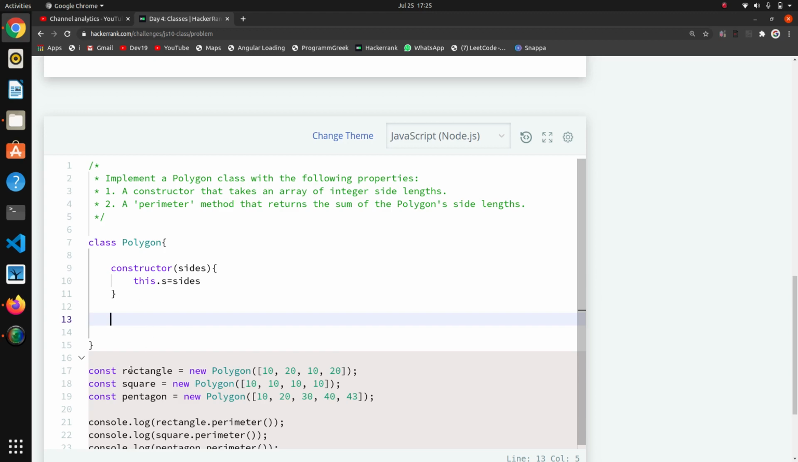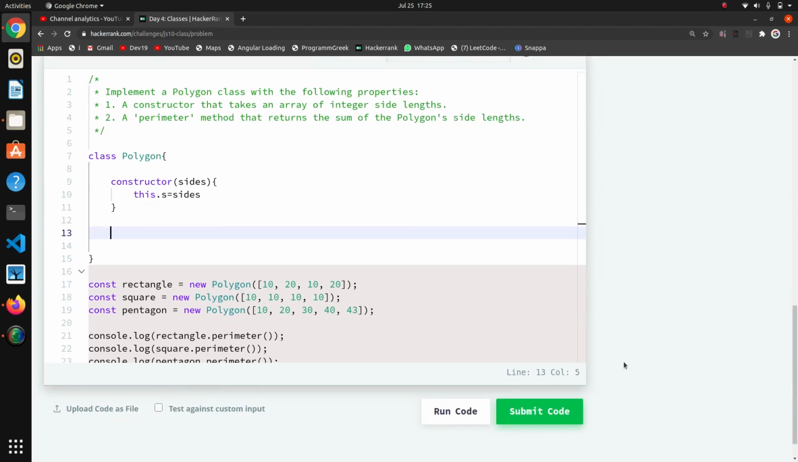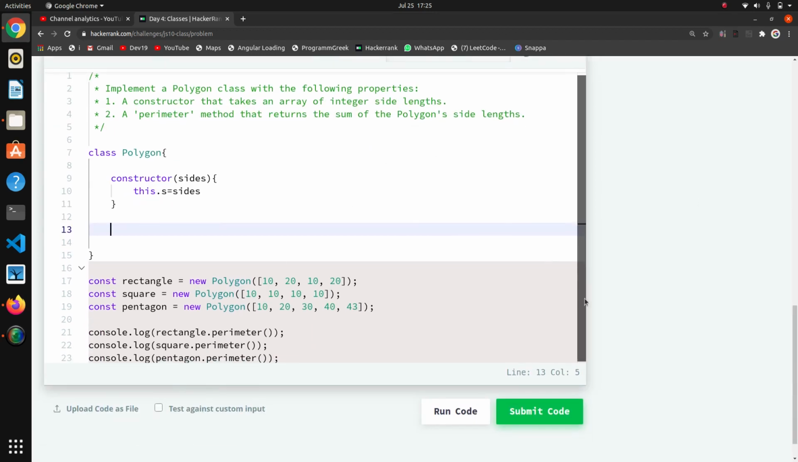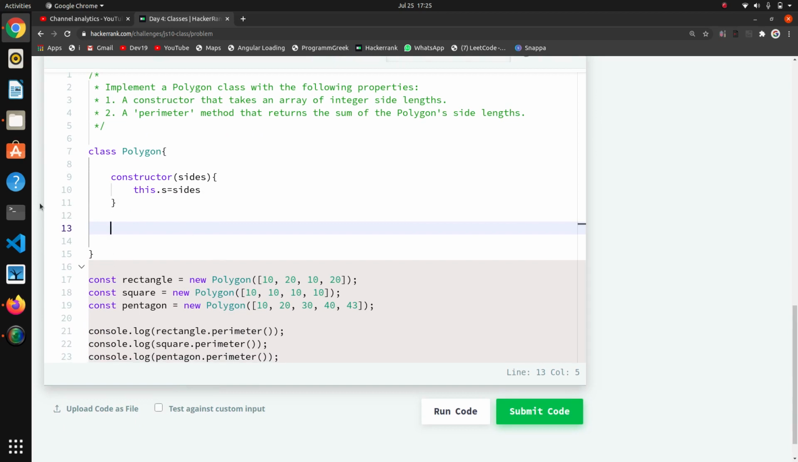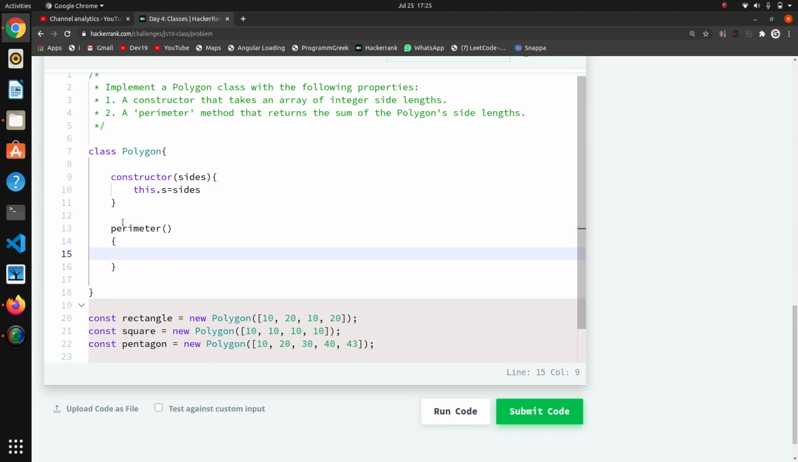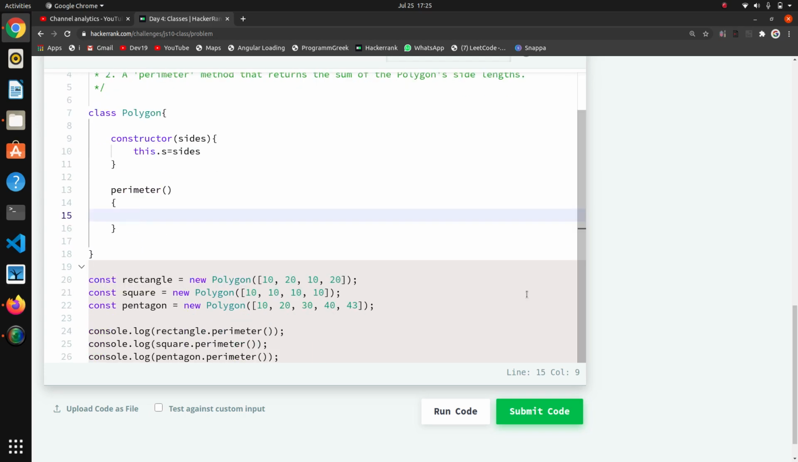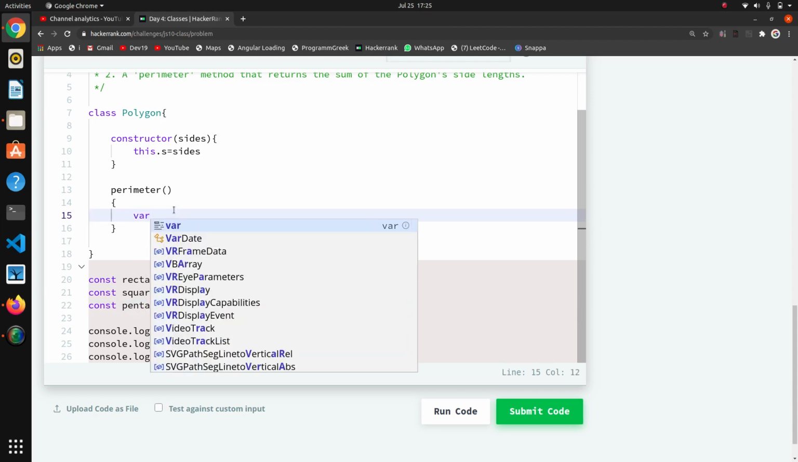Now we have to create the function that they are calling here, dot perimeter. So we have to create the perimeter function, with no argument in that perimeter function. We just have to return the sum of all sides.